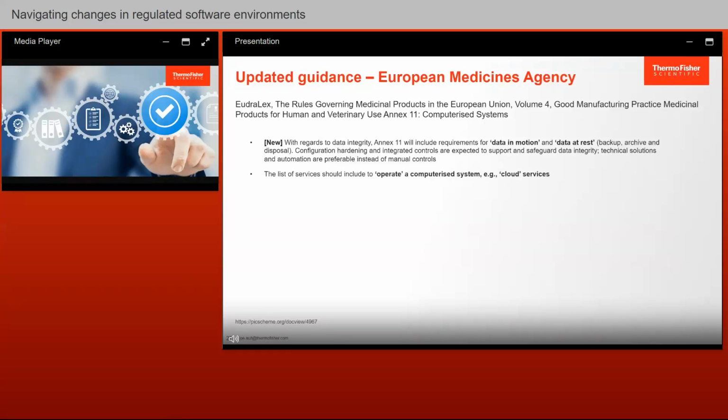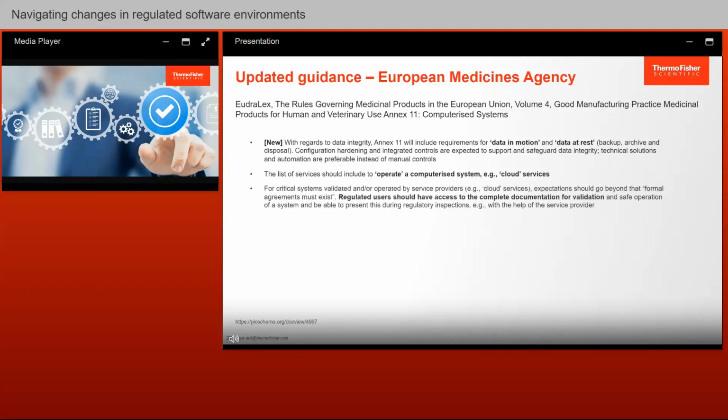Also, as we shared earlier, because so many services are moving into the cloud, services should list how to operate a computerized system. So if you're hosting things in a cloud service, that needs to be spelled out more explicitly. To add to that, previously it was okay for a customer to say, we have a supplier quality agreement with our cloud provider, and they do the actions necessary that we would have done had we hosted the app on-prem. Right? This guidance is essentially saying that's not going to be enough going forward.